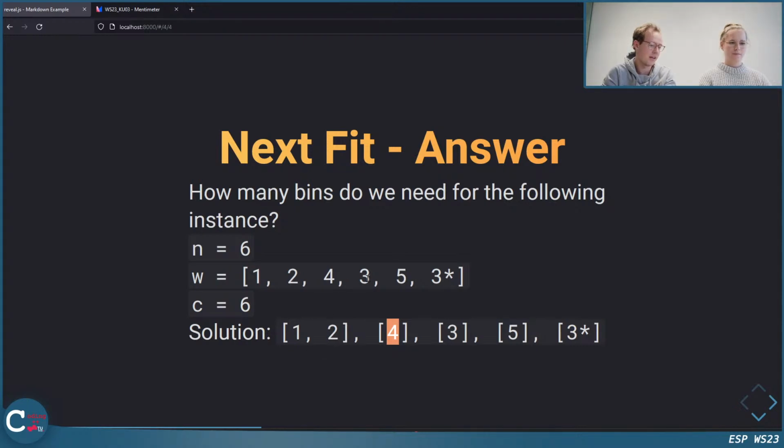If we then consider 3, 4 and 3 is 7 again, so we have to place it into the next bin. 3 and 5 would be 8, it's also too much, so 5 is in the next bin. And then there's this 3 remaining, 3 and 5 doesn't fit together, so it's in the next bin. And I just want to highlight this second 3 with the star, so that you can distinguish those two 3s, because maybe in some other algorithms they appear in a different order. Okay, that was the part about next fit. Then we continue with our next algorithm.